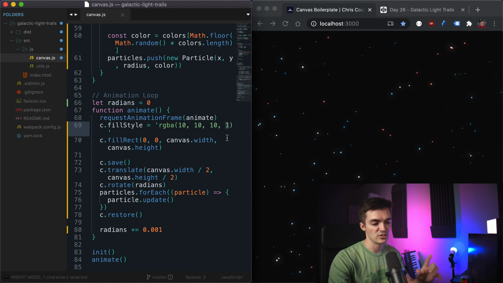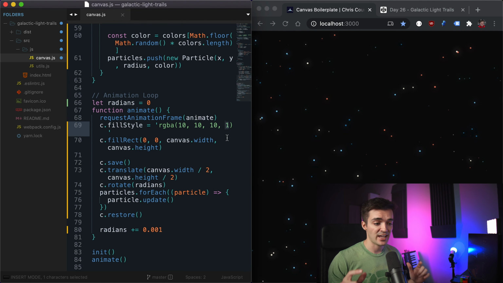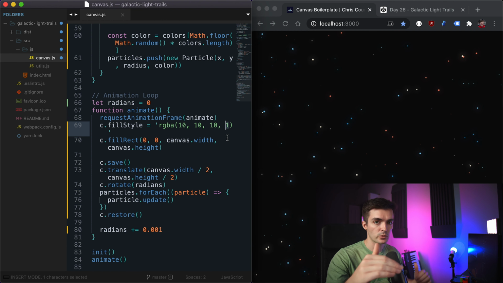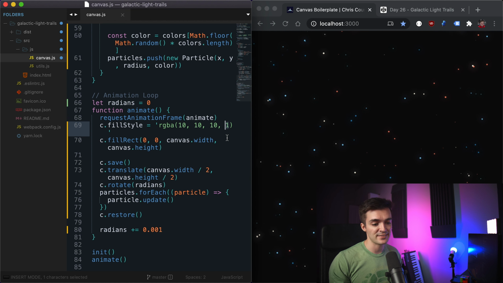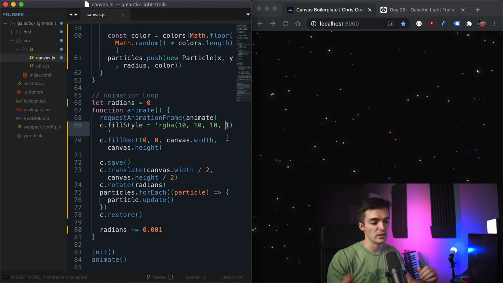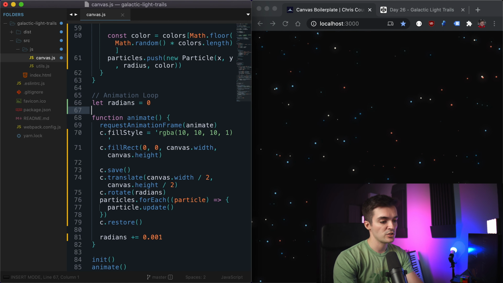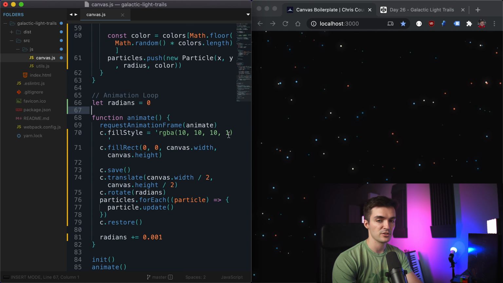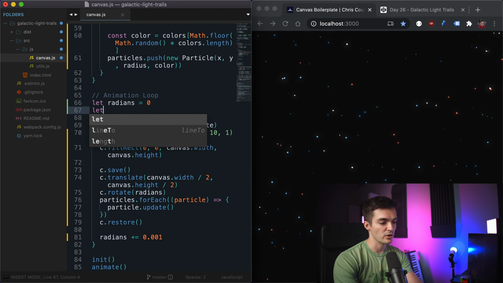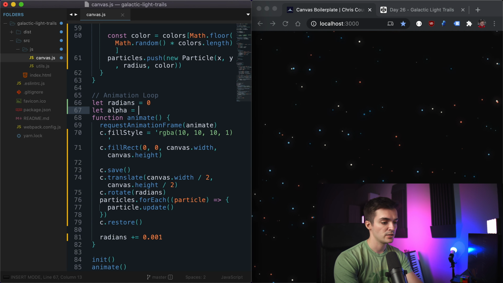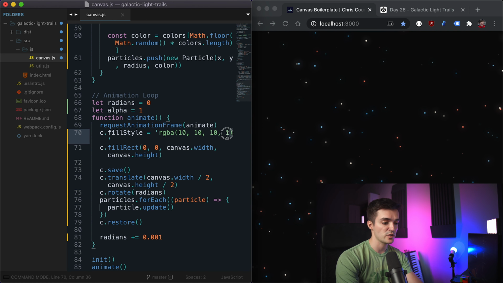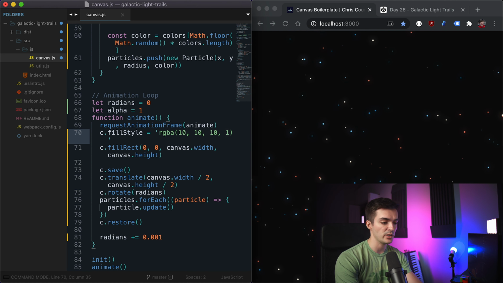This number 1 is going to be by default 1, but as we hold down our mouse, we're going to decrease it down to a number like 0.05, and that's going to give us that trail effect. So the first thing we want to do, if we ever want to edit a value that's currently a string, we need to make sure that it is a let. So this is going to be called alpha, and we're going to set it equal to 1 by default because that is what it's equal to right now by default.